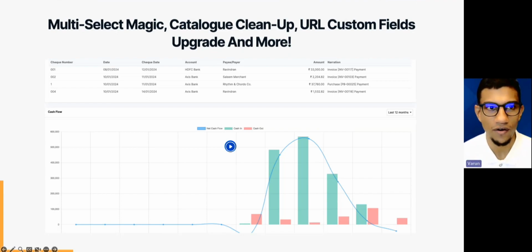Okay, so let's get started, right? So we'll be speaking a lot about multi-select magic. I have already shared my screen. If you're not able to properly see me or hear me, or not properly see my screen, please make sure to communicate that with me. So we'll be speaking about multi-select magic, catalog cleanup, URL custom field upgrade, and lots more.